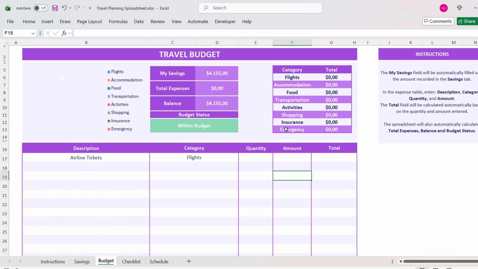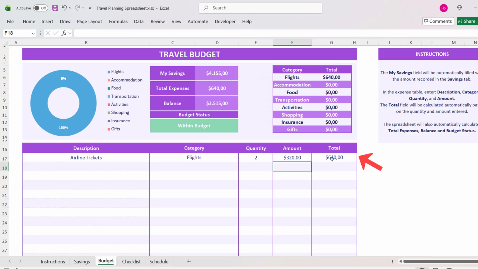For example, where it says emergency, I'm going to change it to gifts. Now, this new category will appear here in the drop-down list. Going back to the entries, now you just need to fill in the quantity and expense amount. Then notice that the total is calculated automatically.